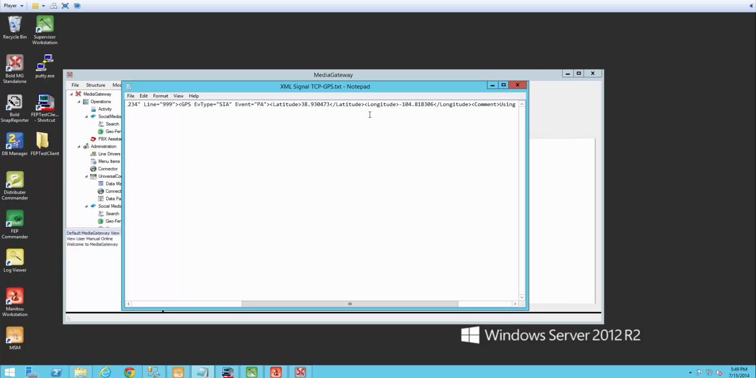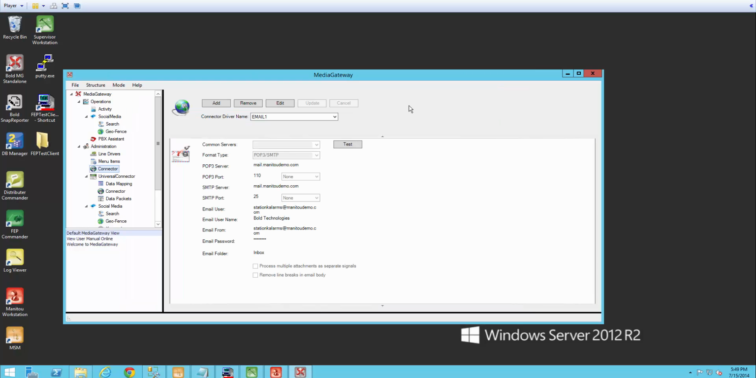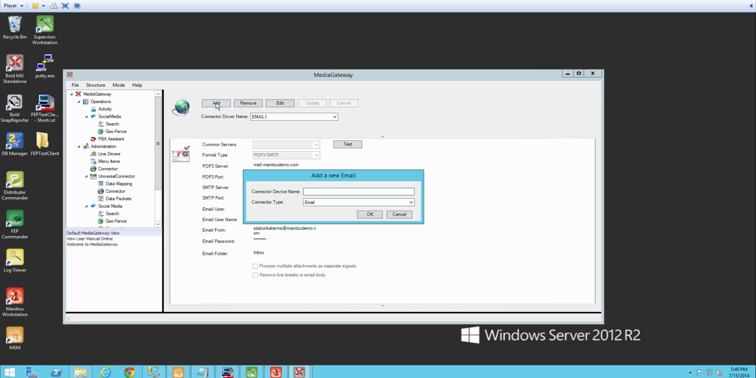So let's get started. I'm going to go ahead and minimize this for now, and we'll get back to it later. The first thing we need to do is open up our media gateway. I came over here to the far left and opened up connector. And what we're going to do is add, and we're going to give it a name. So I'm going to just put my device. You could put the name of the actual device that you're going to be monitoring. And that connector type is going to be TCP. And say OK.